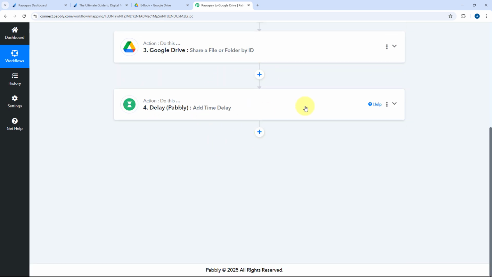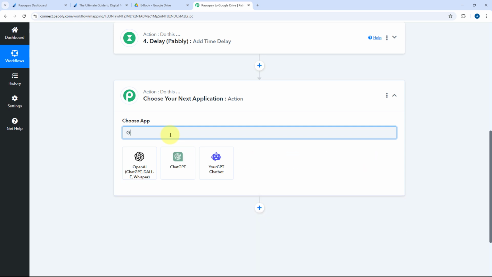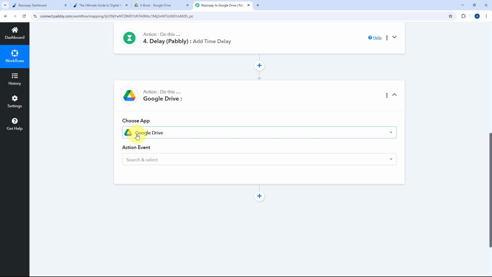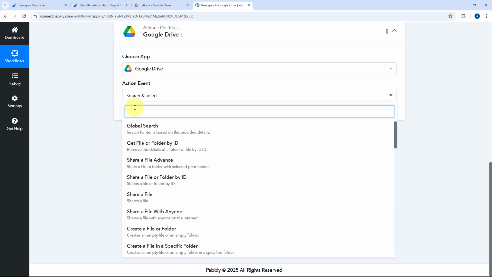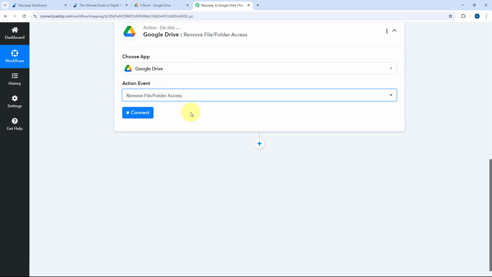And after 30 days, we want to remove the access. So we will click on this add action step button over here. In choose app, once again, we'll search for Google Drive and select it. After selecting Google Drive, from the action event drop down, we are going to select the action event as remove file or folder access. Just select this action event.